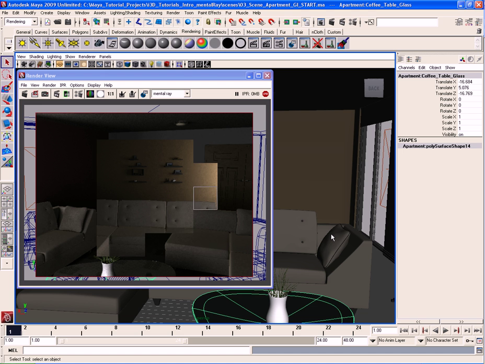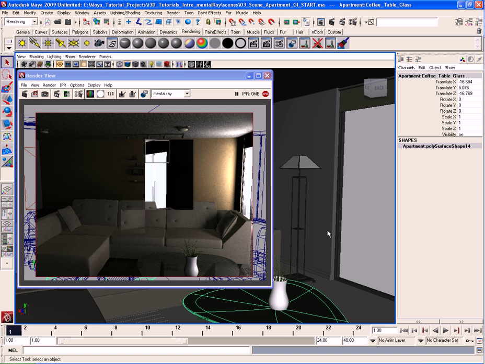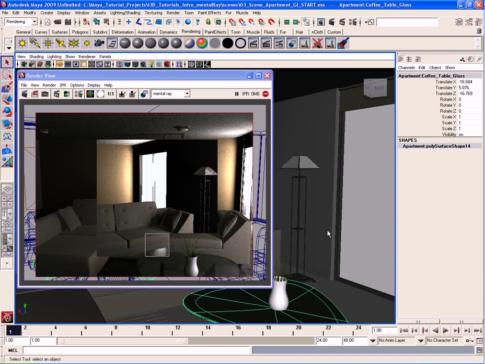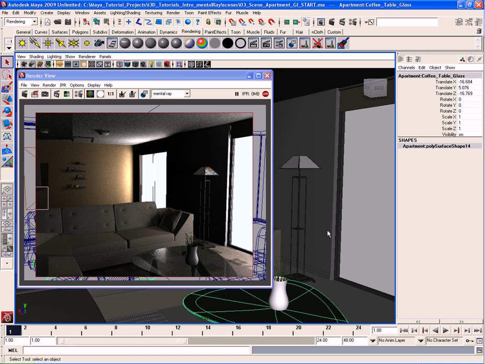Pretty realistic. You gotta love those mental ray area lights. They're fantastic for doing pretty much anything, but especially they really shine when you use something like this, like an architectural type scene or visualization of a product or anything like that. These area lights are simply fantastic.